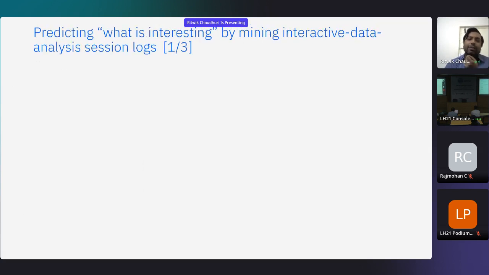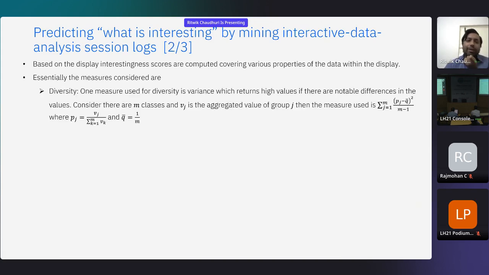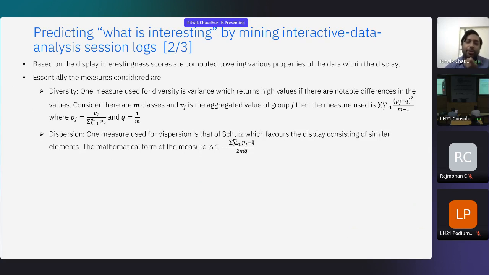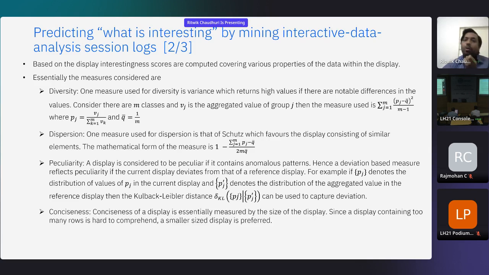Rather, I'll just briefly touch upon what is interesting in an interactive data analysis session log. The authors believe that to arrive at an interesting part of a data set, you compute some interestingness measures, which are essentially diversity, dispersion, and peculiarity of the view, and the conciseness of the view.